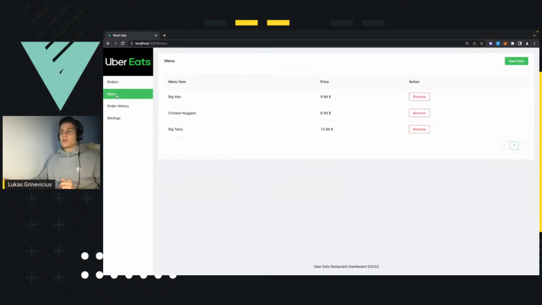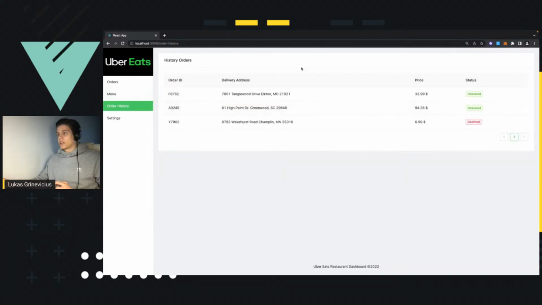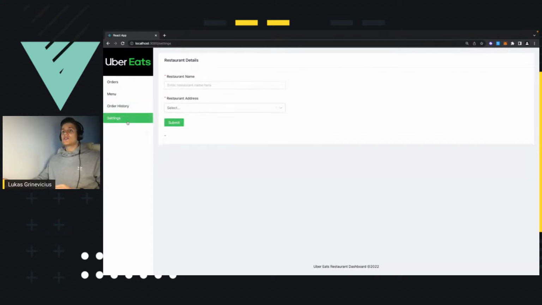Then you can go to your menu. You can see your menu items. You'll be able to remove them as well. When we work with real data, you're able to add new items with forms, different types of inputs. Then you can see the order history, where you can see basically all the orders that you either delivered or declined. And last but not least, you are able to change your settings. You change your restaurant name and change your restaurant address with Google Autocomplete.